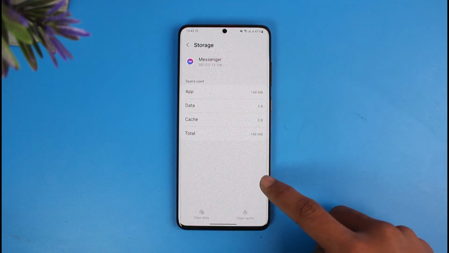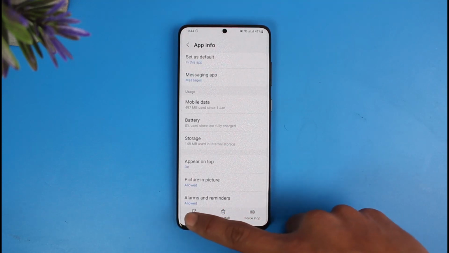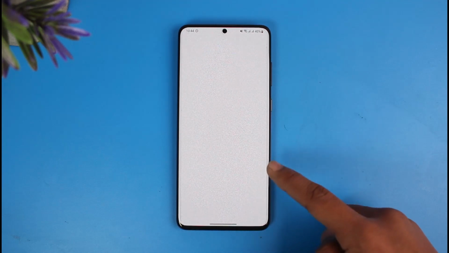Clearing the cache and data will log you out of your account and then reset the Messenger application, as you could see right over here. It will ask me to log into my account back again. And that's all it takes to log out of Messenger app.